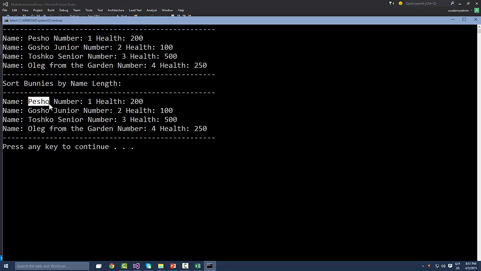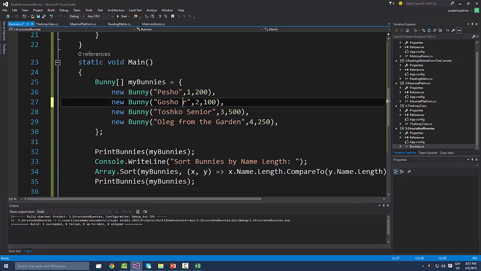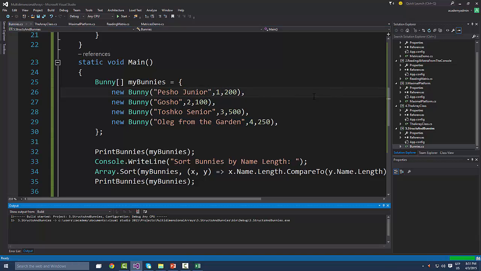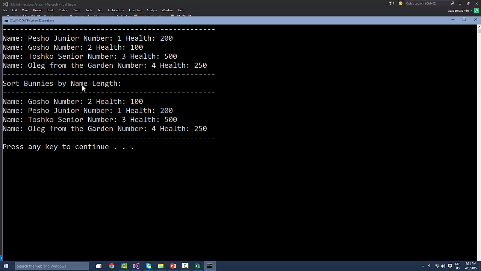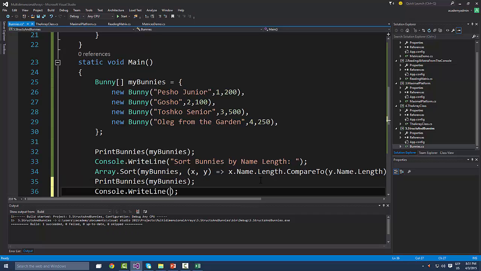Okay, so Pesho, then Gosho Junior, Toshko Senior, and in fact this is the same order that we have, so let's just change something here. So this is going to be just Gosho, this is going to be Pesho Junior. And let's do that again, just so there's some change to it. And yes, it's by name length. Okay, let's sort them by number reversed. Sort bunnies by number reverse.